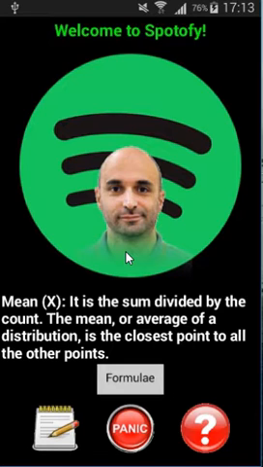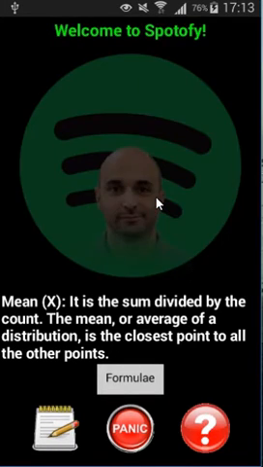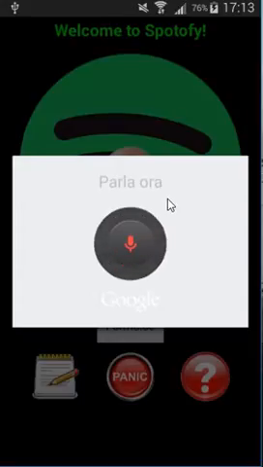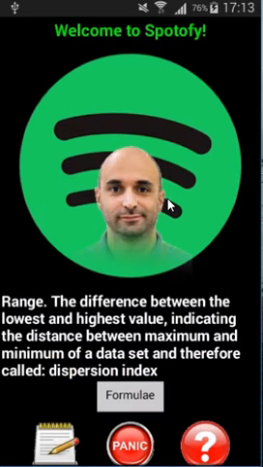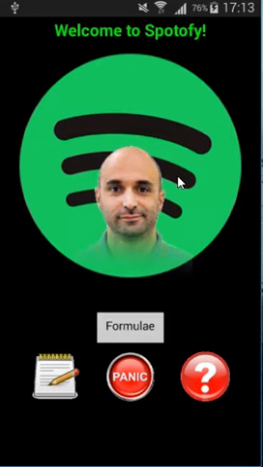In this case, the app actually recognized what I asked them. So that's good. Let's try one last time with, for example, the range, and I will show you how to stop the voice from speaking. Please tell me how to study the range. Range. The difference between the lowest and the highest value. So I will just click on the Spotify button and the voice stops talking.